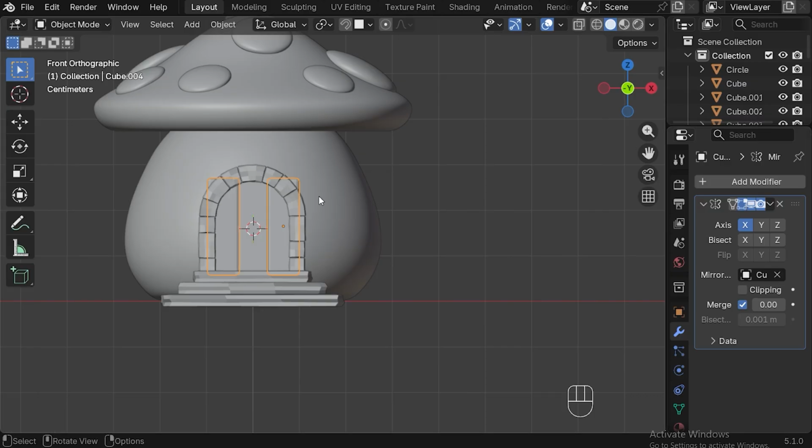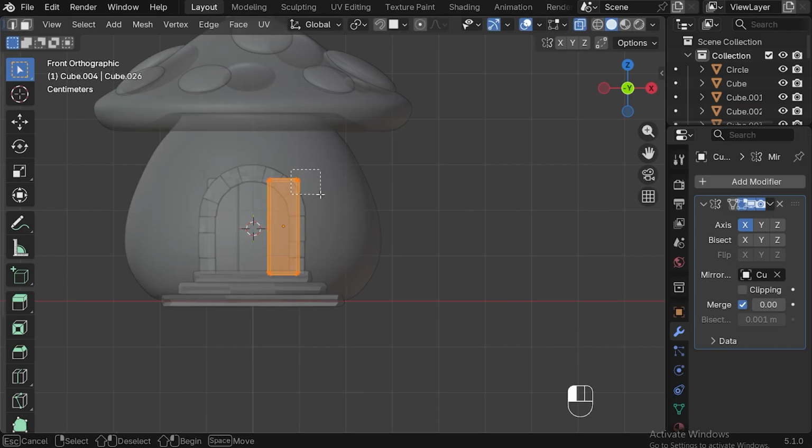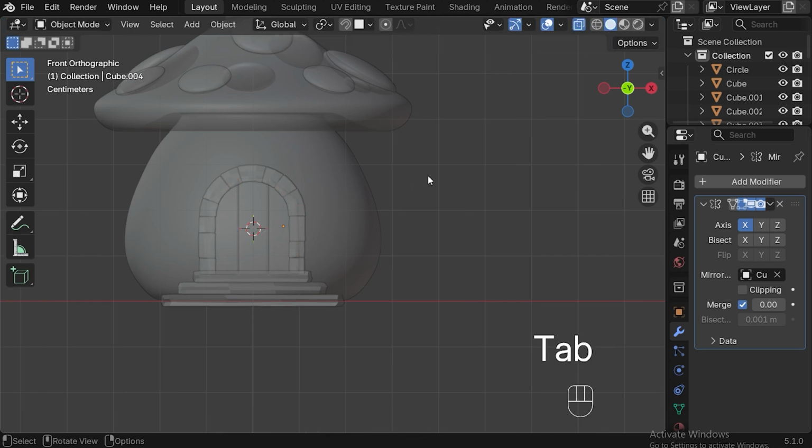Now let's step back into edit mode, turn on X-ray mode and make sure that you select all of these vertices in this corner and just press G and move it somewhere down here like that. So that's perfect. Now the door is pretty much ready.